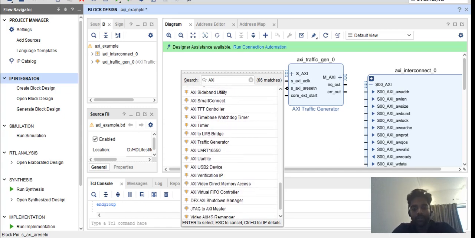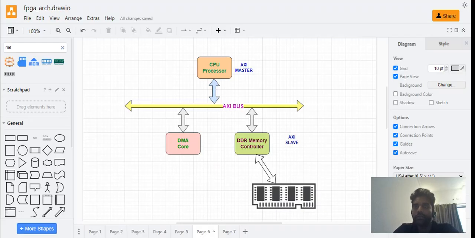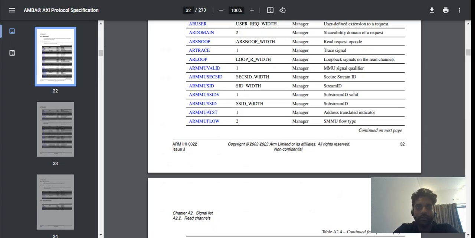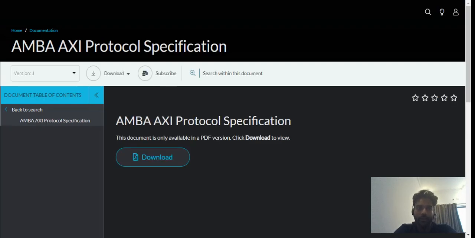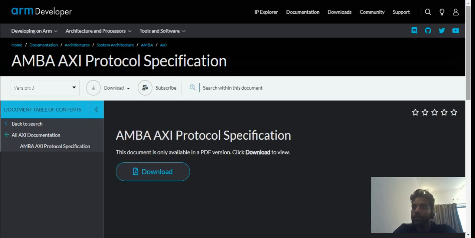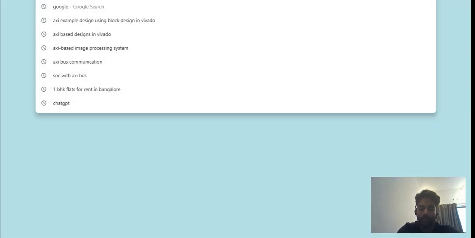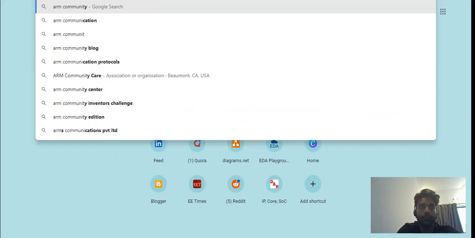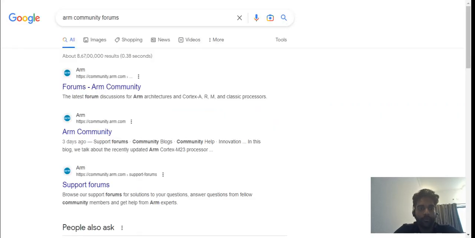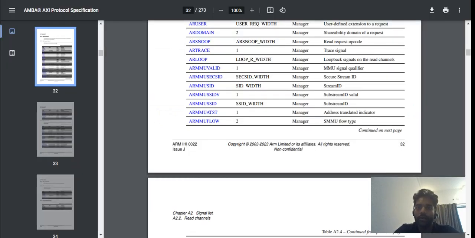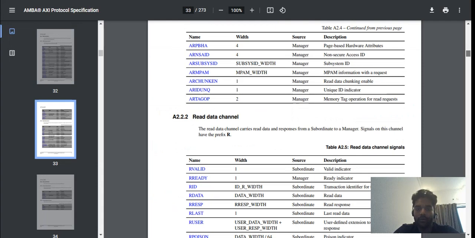This is the basic reference that you can refer to from the AMBA specifications. You can find other documents also for APB and AHB in the same site. That would be really helpful. There is also a community forum for questions, and you can always connect with it.